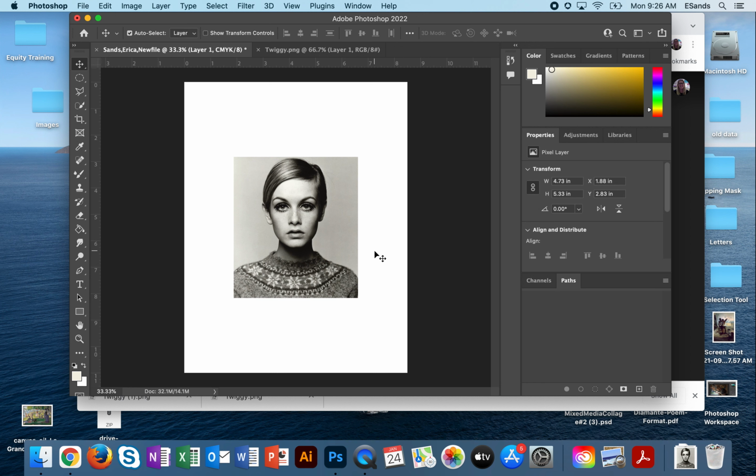and now comes the part where we need to save it properly. We're going to save it 2 times. We're going to save it as a PSD so that we can preserve the Photoshop file, and we're also going to export it as a JPEG, and I'll tell you why.